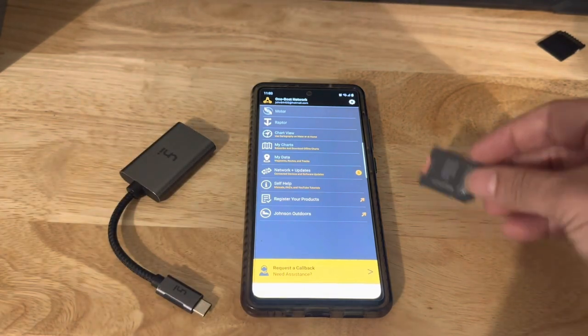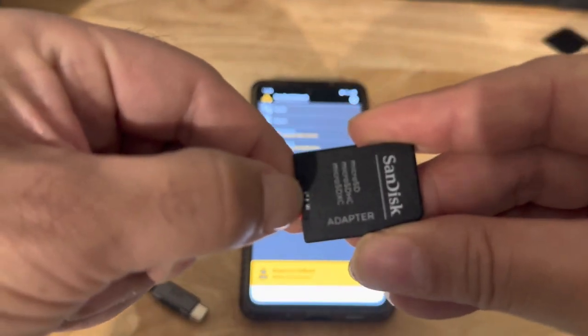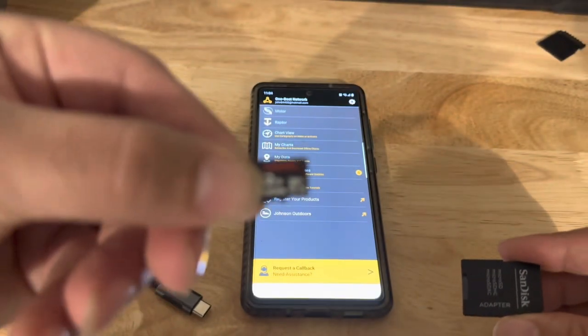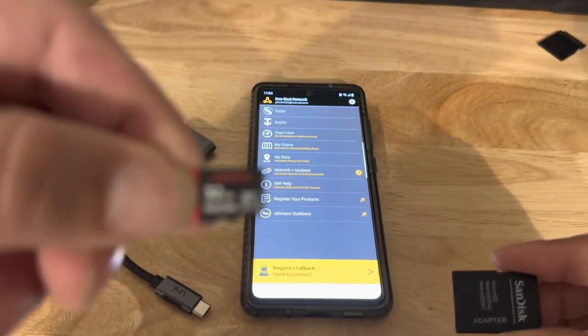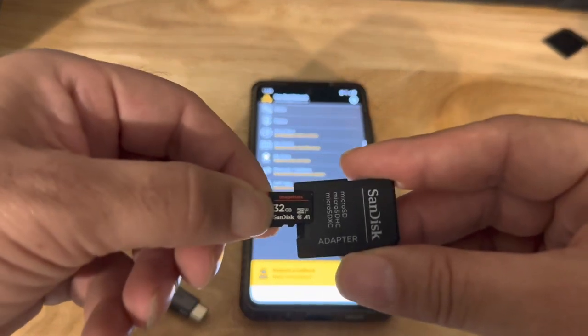We also have our SanDisk mini 32 gig card. See if we can get that in focus. I don't know. No. But anyways, 32 gigabyte mini SD.